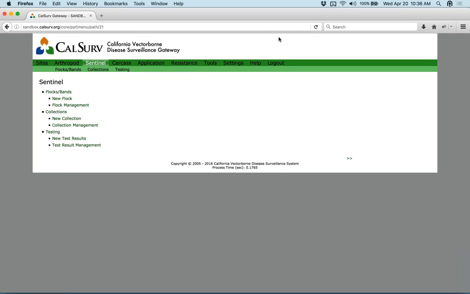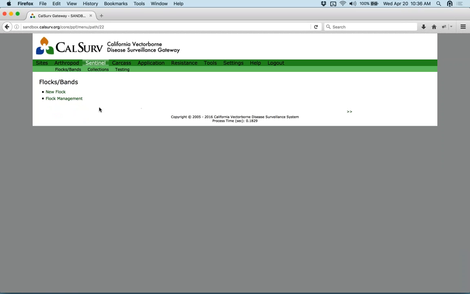Okay, so I'll just cover Sentinel chickens and the way you would enter those data. I know that only pertains to some of you, but there are quite a few agencies who use this module. I talked with Tina and Leslie this morning about the way Sentinel chickens and dead birds get entered, so I'll just give an overview of how those data are managed. Under Sentinel in the gateway, there's a module for flocks and bands. At the start of each year, you have to go in and create flocks, and that's your way of quickly creating collections later that are linked to those flocks.